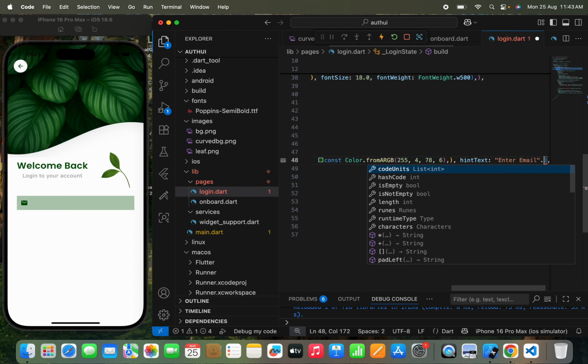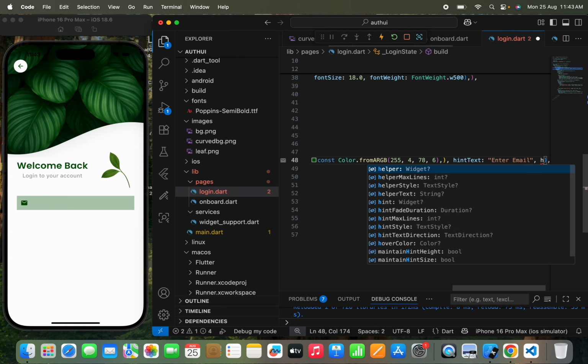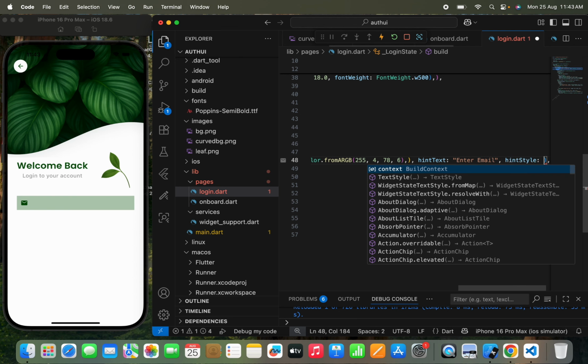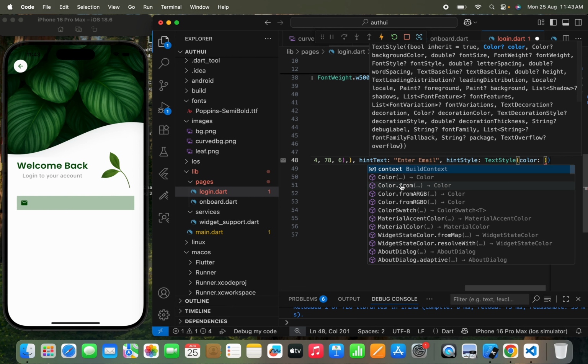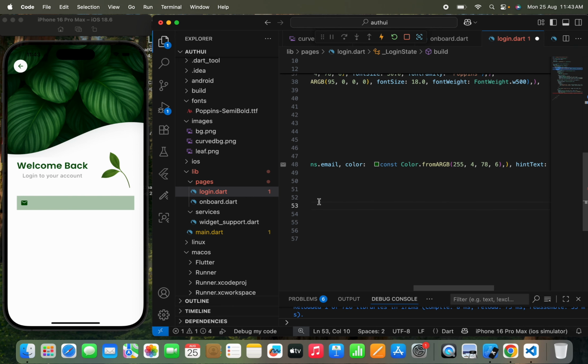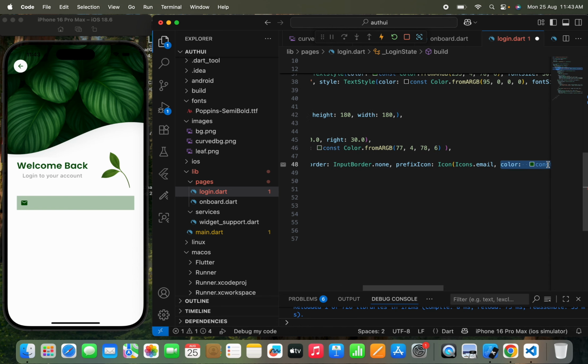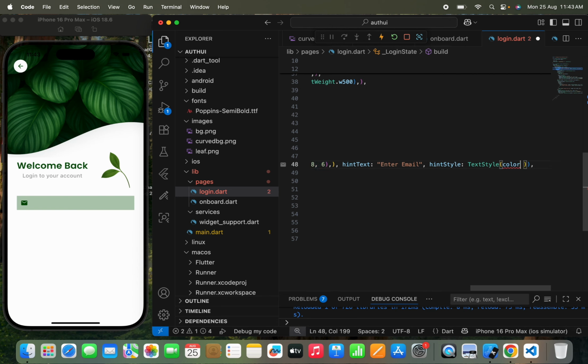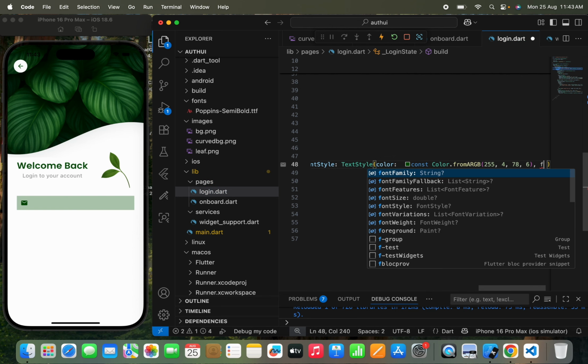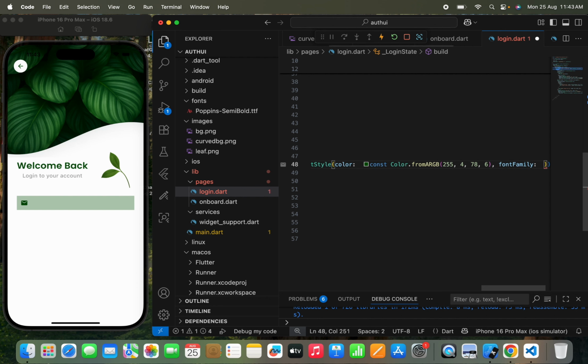Okay, we just need to manage the styling, so I need to pass hint style text. Sorry, back again. Text style color, we need to just copy that color code back again. So basically that's a different color code, so we just need to do a copy paste work too much. Yeah, so I just need to paste this, and here I just need to pass a font family. In the font family I just need to first pass Poppins.